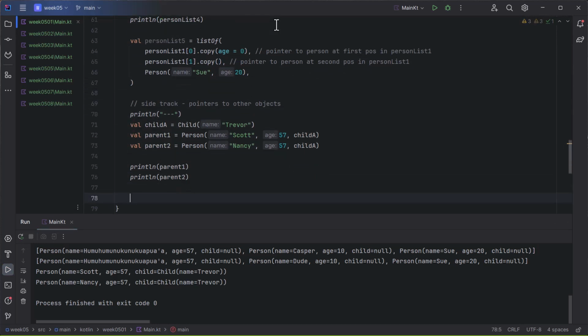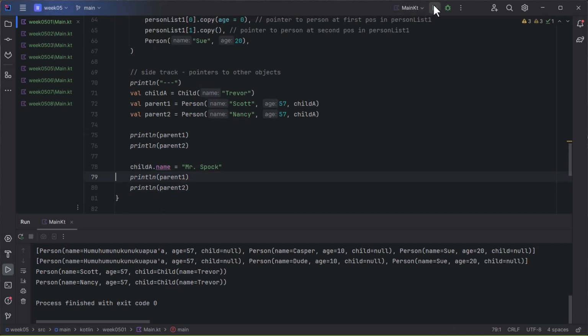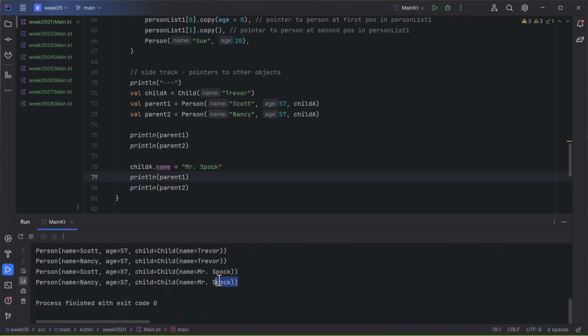But now let's modify the child just to see that we're actually pointing to the same person. So I'm going to say child A dot name equals, he's going to change his name to Mr. Spock for whatever reason. And then let's print these guys out again just to see that, in fact, it's the same child instance being pointed to in both cases here. So what you're passing in here are pointers to objects. You're not actually making a copy of objects.